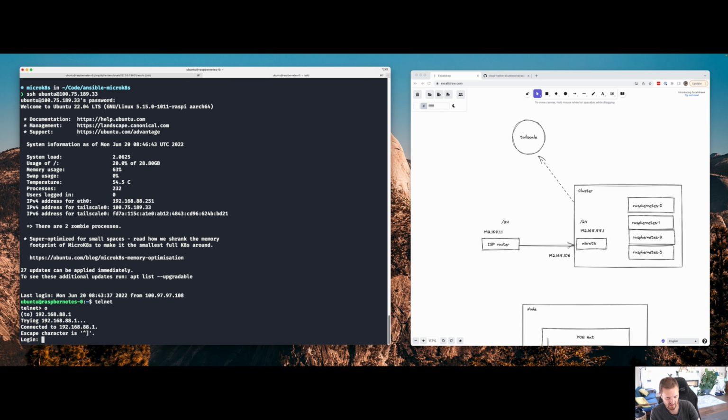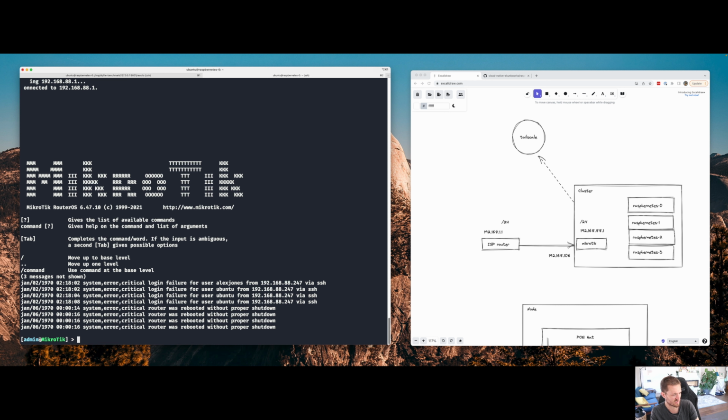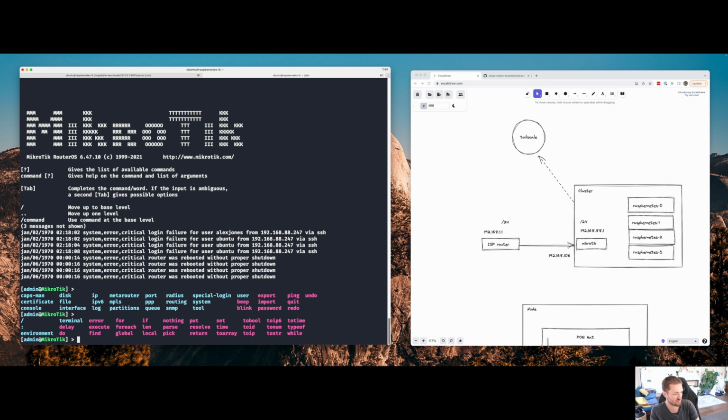So let's log in. I might be testing my memory here. I can't remember if Mikrotiks have a default password on them. I think mine does. Let me just try. Oh yeah, here we are, we're in. So this is the RouterOS telnet interface, and you can do a bunch of stuff.